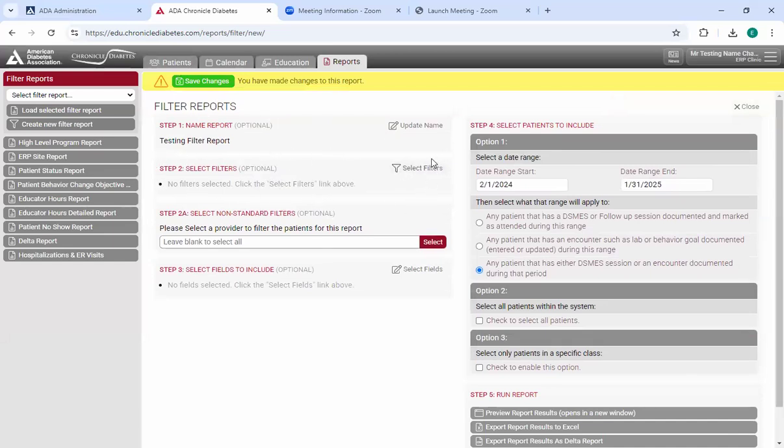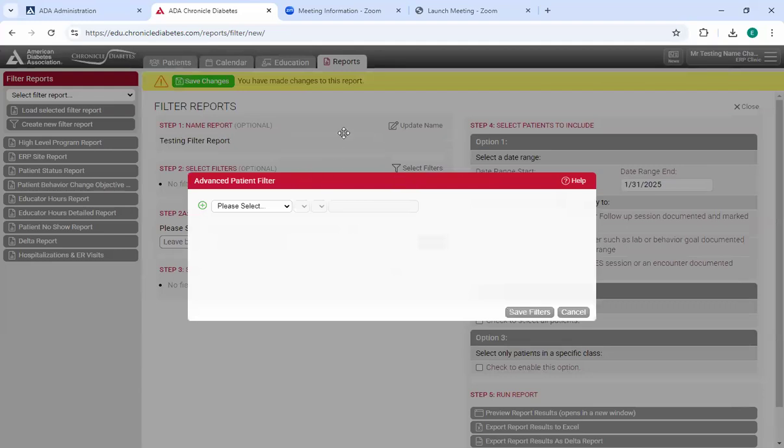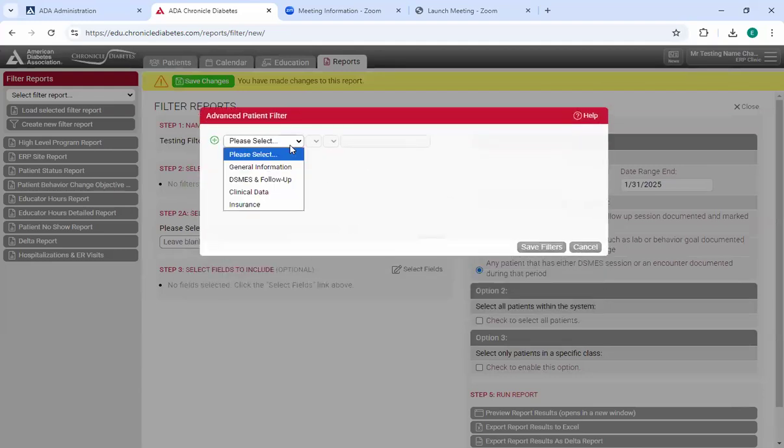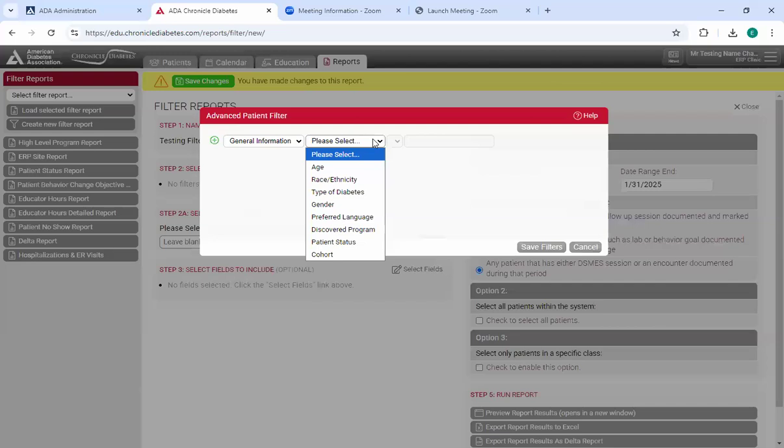Step two is creating your filters. So you have quite a few filters here. I'm just going to go ahead and show some examples here by clicking select filters. And you'll see that there's 4 main categories that these filters fall into. So we'll see general information. So this has all of your demographics.